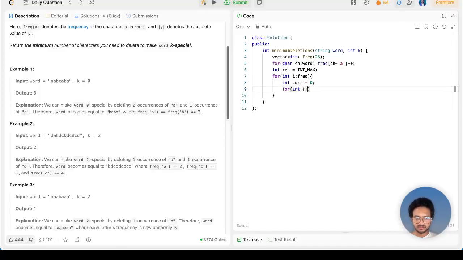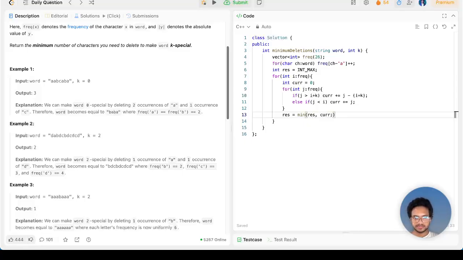And again I will take another loop, frequency j, and I'll check if j is greater than I plus k. If j is greater than I plus k, then current will be equal to the difference. The difference will be j minus I plus k. If it is not, then I'll check again. Else if j is less than I. If it is, then our current will be current plus j, right? And at the end of the loop, every time I'll update my value of response. So response will be minimum of response and the current value of current, right? And then I'll just return the value of response.